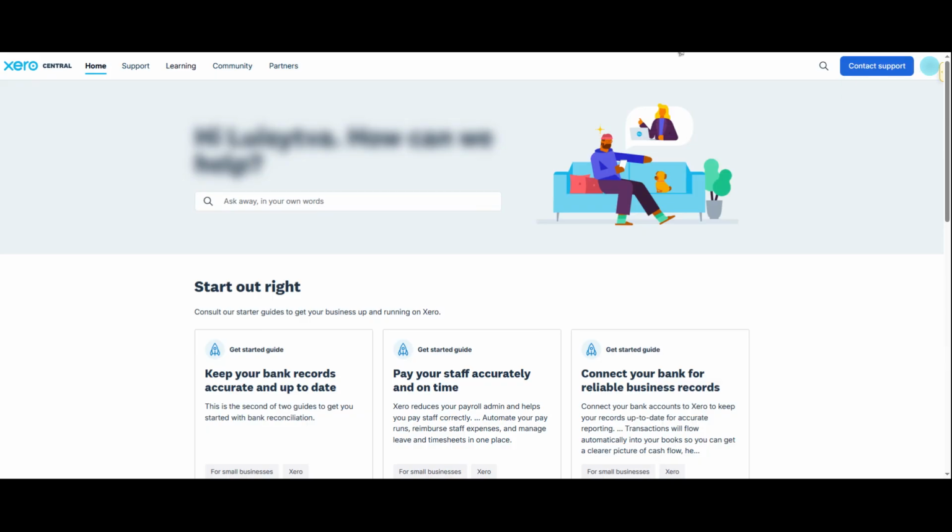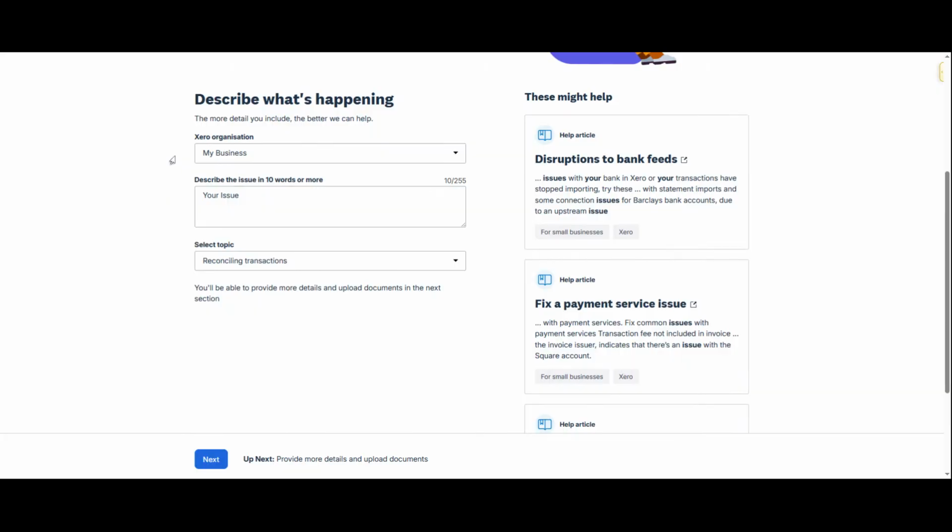Select the category that best matches your issue. For example, if your problem is related to bank transactions, choose something like bank feeds. Picking the correct topic ensures your request goes to the right support specialist, which can speed up the response time.